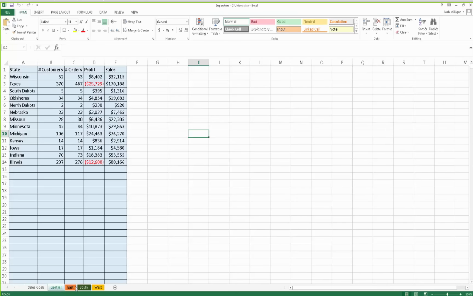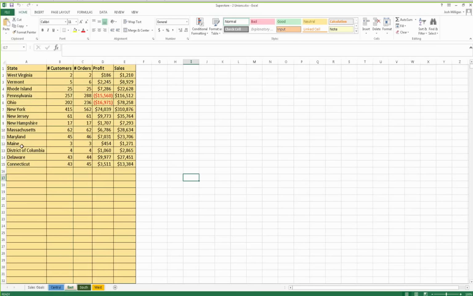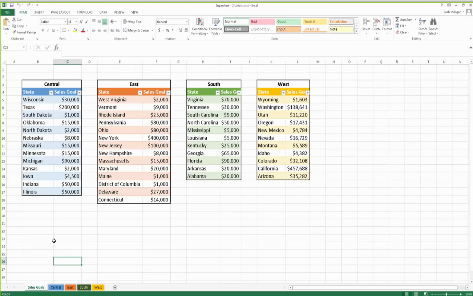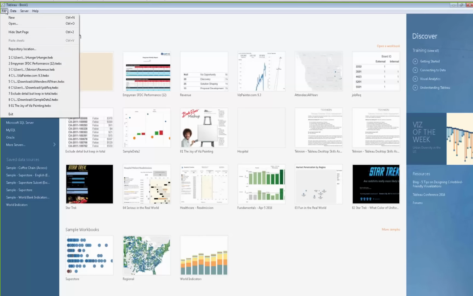If I look at Central and East and West, those all just give me the states and then some measures associated with those states, like profit and sales and number of orders, number of customers, those sorts of things. But when I look at my sales goals tab, that one is giving me each one of those regions, but it's also giving me an additional measure of sales goal. So prior to 9.3, if I'd gotten a data source like this, I either would have sent it back to the guy and said, give me a different one, or I would have been stuck manually building this out. But in Tableau 9.3, things get a little bit easier, even with a data source as complex as that.